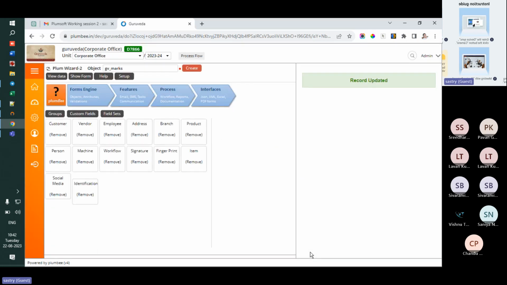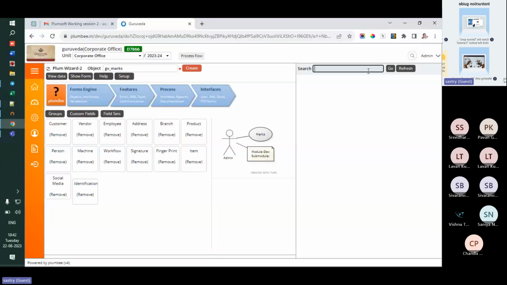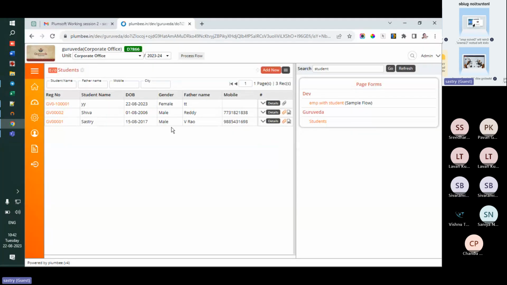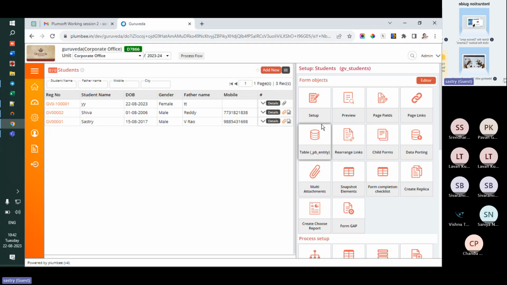If I remove this, if you search for marks, you don't get the marks so that you can click. Is it clear? So I'm going to students now. So in students, I'm going to add this marks as child form.